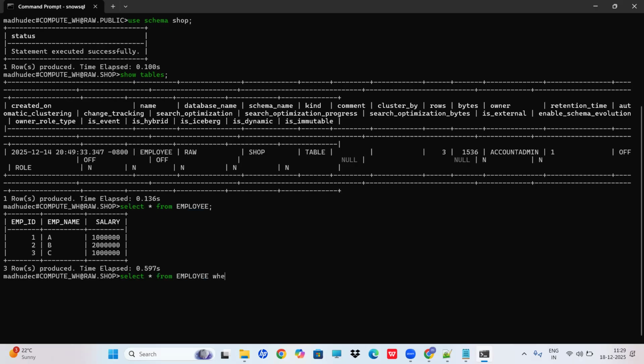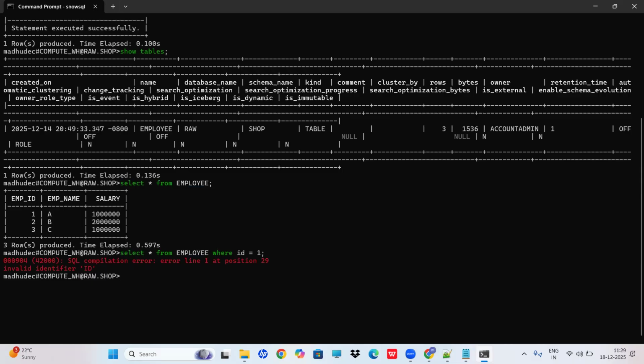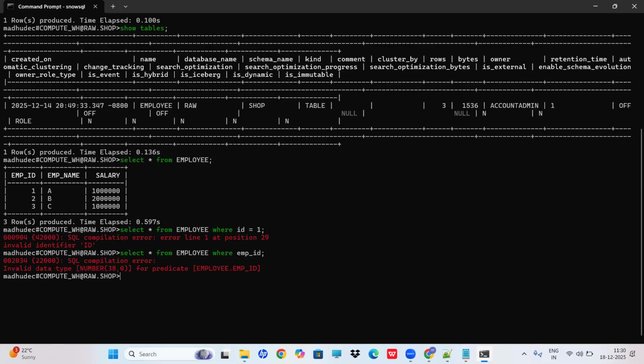Now I'm selecting star from employee where ID equals A. Suppose if you miss anything, click the up arrow, it will show the last command. This one, EMP ID. Sorry, again I made a mistake. Where EMP ID equals 1.